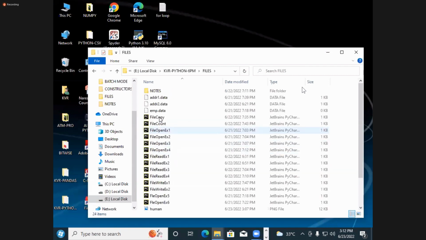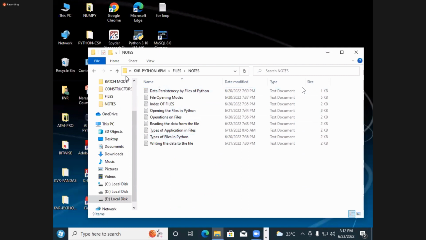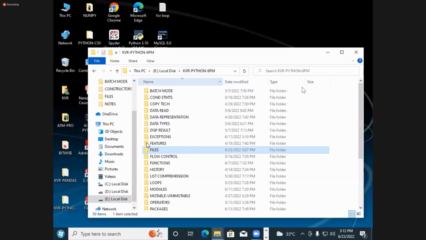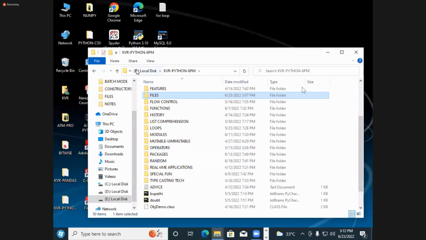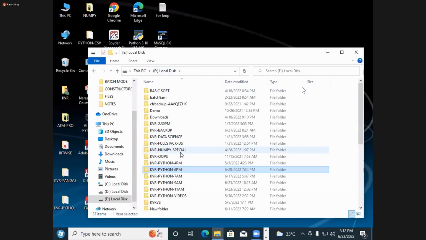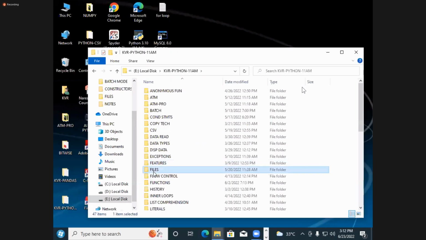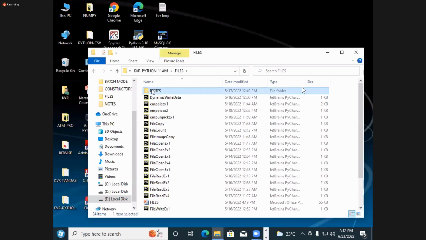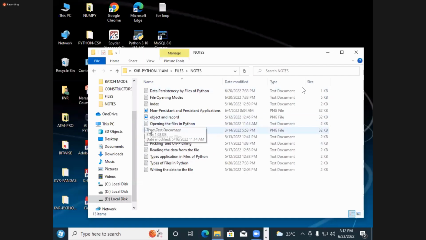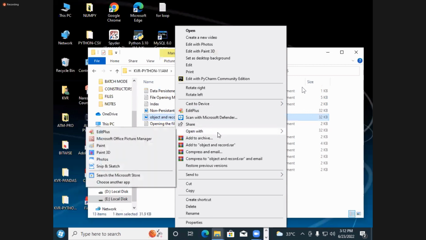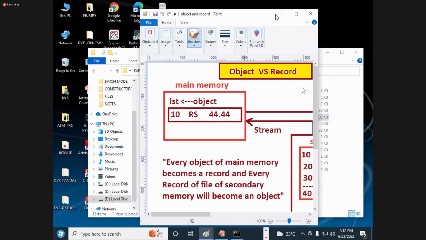In the files, maybe one diagram is there. Maybe I showed you, maybe I did not save it. Go to this place and take it. What is that? Object and then record. I am opening it now. Just try to understand this.